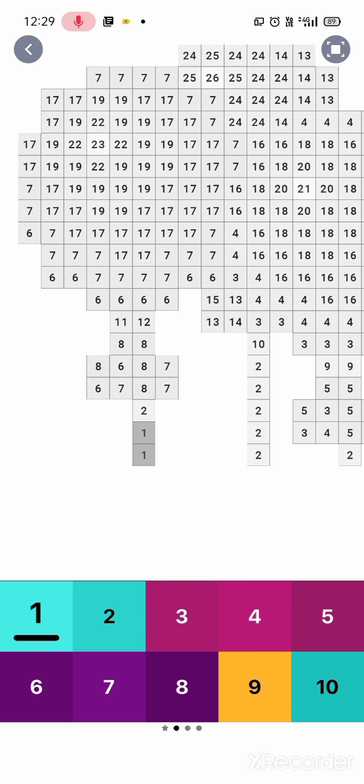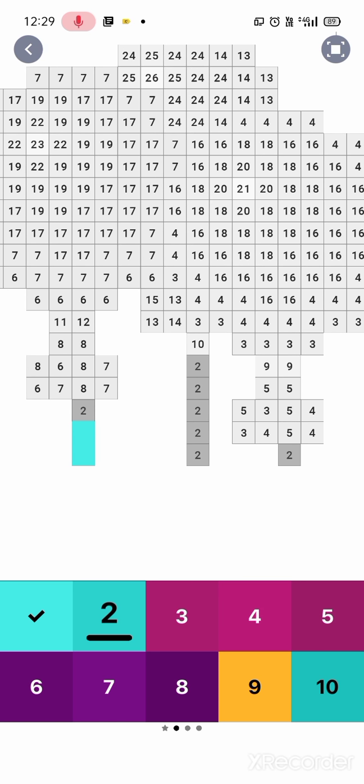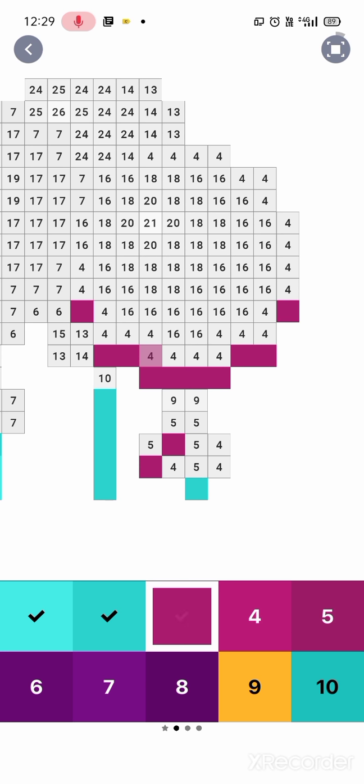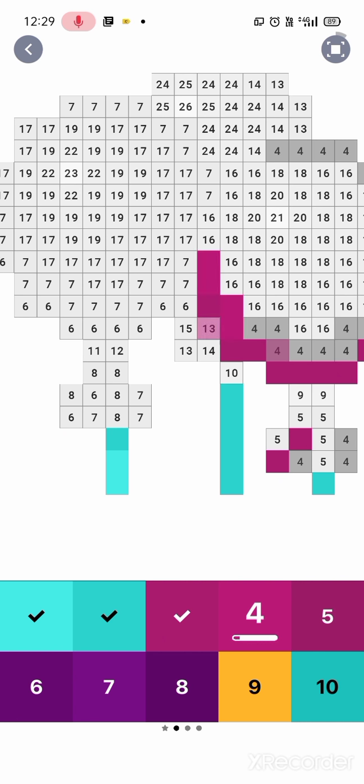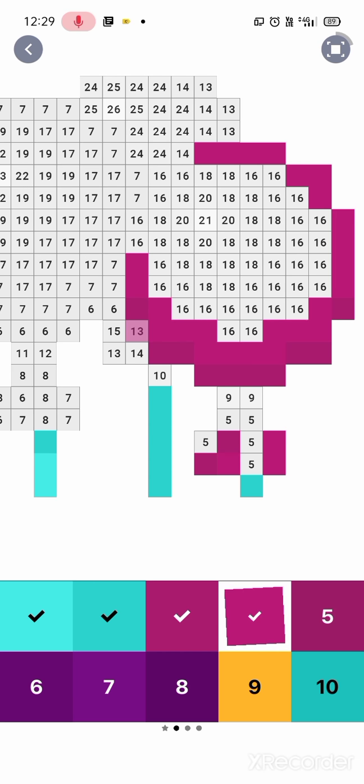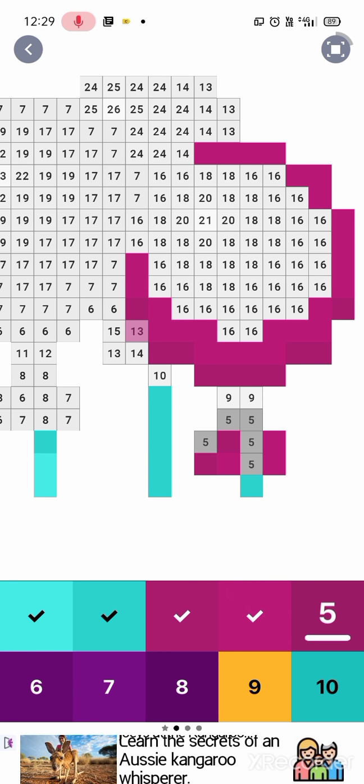And I'm going to color it. Coloring. Sorry for the mistake. I'm not too good at it. This game is quite simple, but some people think it's hard. Now, fifth one.